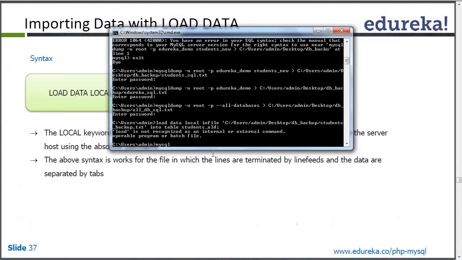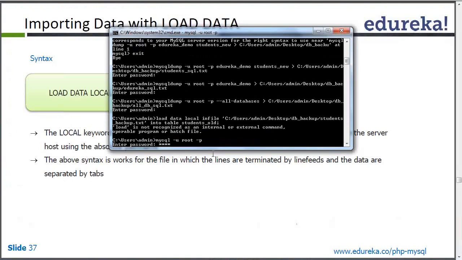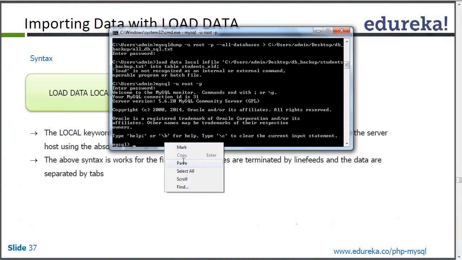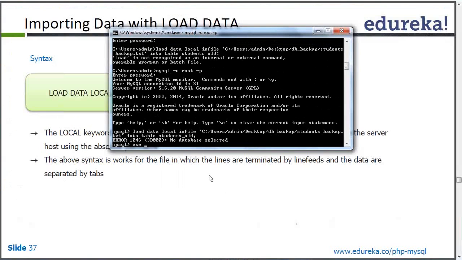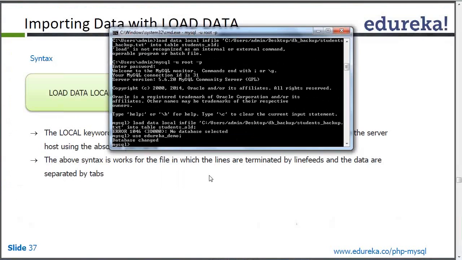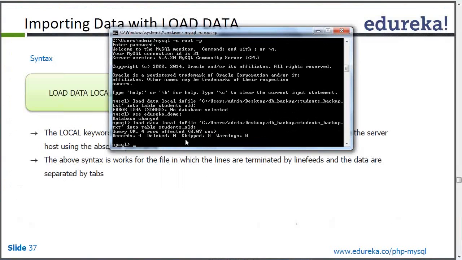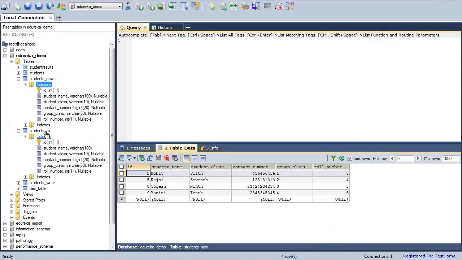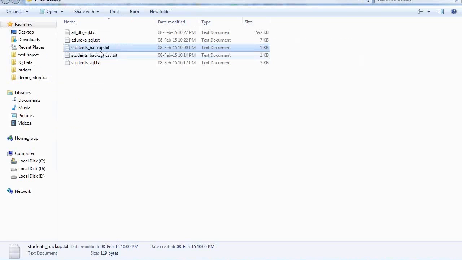Okay, I have to log into my MySQL server in order to do it. Okay, I have to select the database. If I run it, now you see records 4 inserted, deleted 0, skipped 0, warnings 0. So if you now refresh your student old table, you will find all the records that were in your student new table, and we are having the backup of that student new table in students_backup, that is now imported to our students old table.